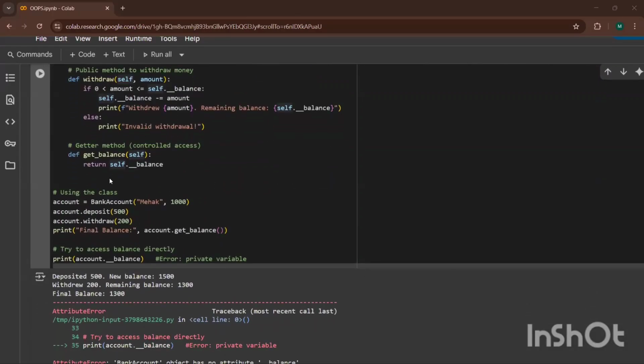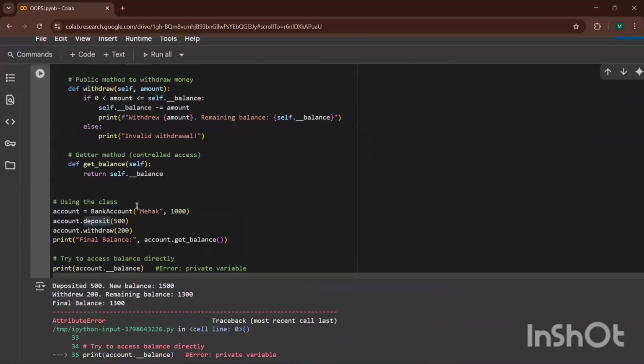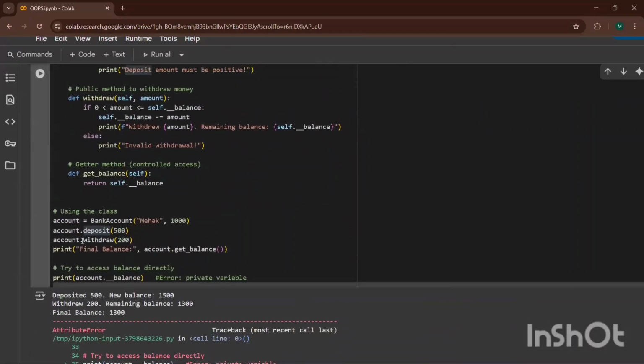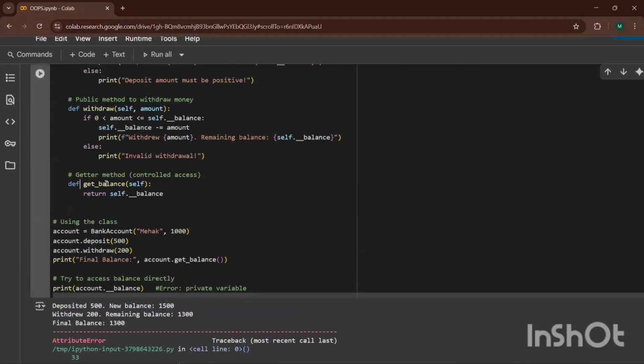Just see. Using the class, first of all, create an object. Account is equal to bank account. Just put the owner's name and the balance. Then account dot deposit. I'm calling the deposit function. I want to deposit 500. And then withdraw 200. Then just put get balance.